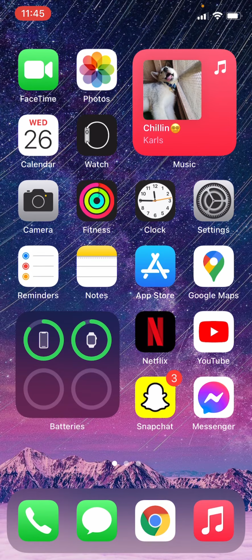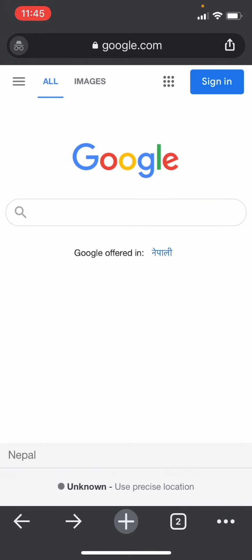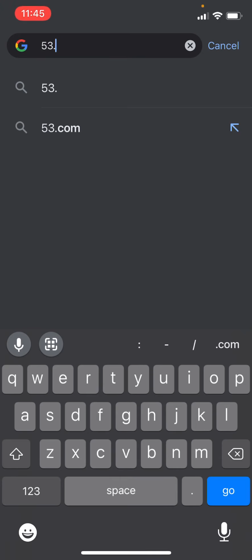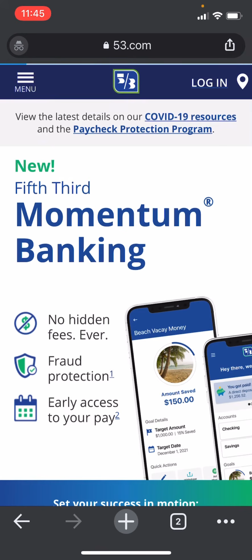So first thing you need to do is open a browser on your phone or on your desktop. Then enter the URL 53.com. Once you do that, you'll be forwarded to this website. Click on the login button at the top right.